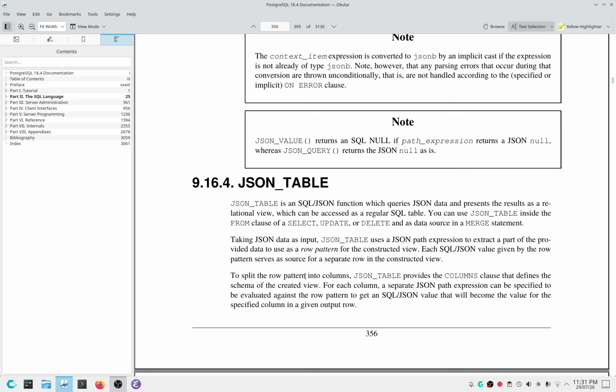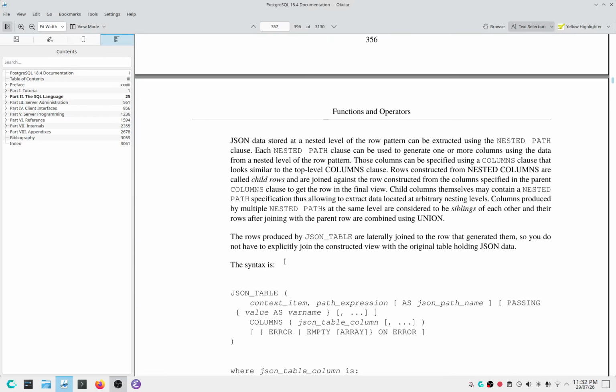To split the row patterns into columns, JSON table provides the columns clause that defines the schema of the created view. For each column, a separate JSON path expression can be specified to be evaluated against the row pattern to get an SQL or JSON value that will become the value of the specified column in the given output row. JSON data stored at the nested level of the row pattern can be extracted using the nested path clause.